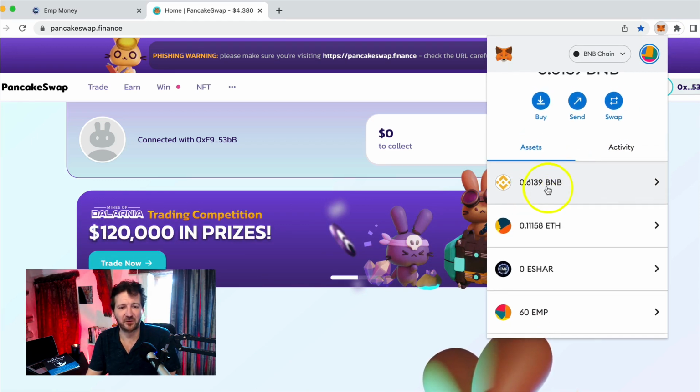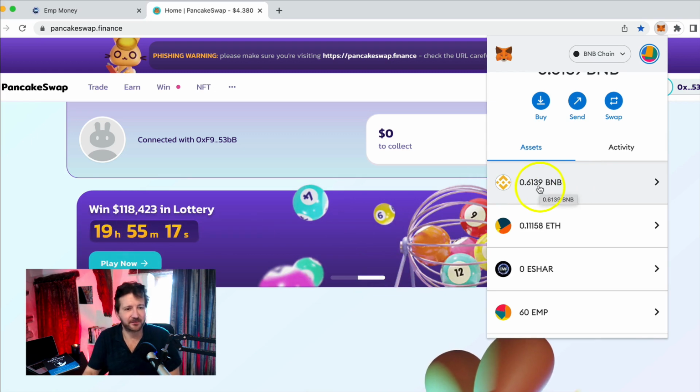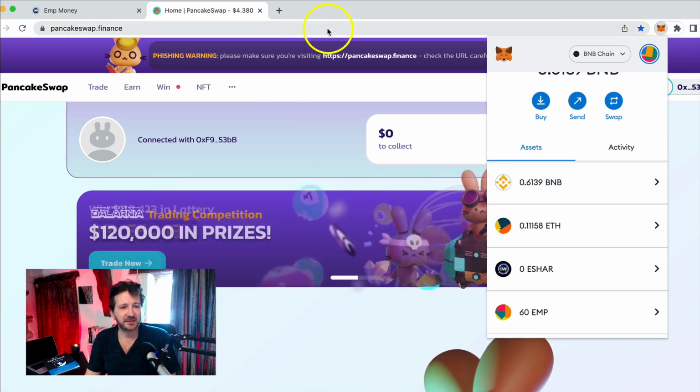Let's do BNB. Got a little bit of BNB. Every time I say that, I sound like the chimney sweep from Mary Poppins. So I'm going to swap some BNB for eShare.